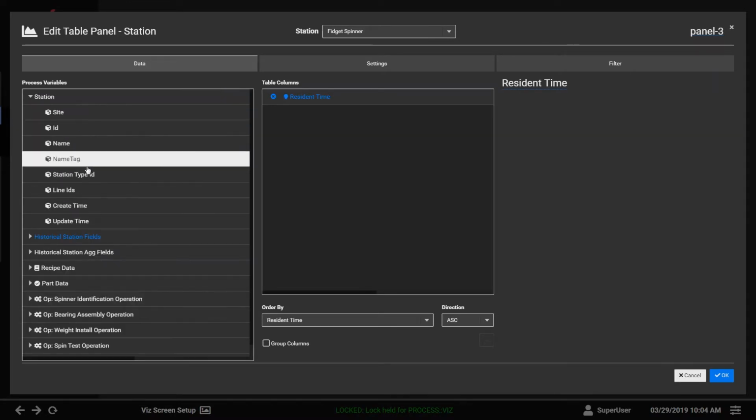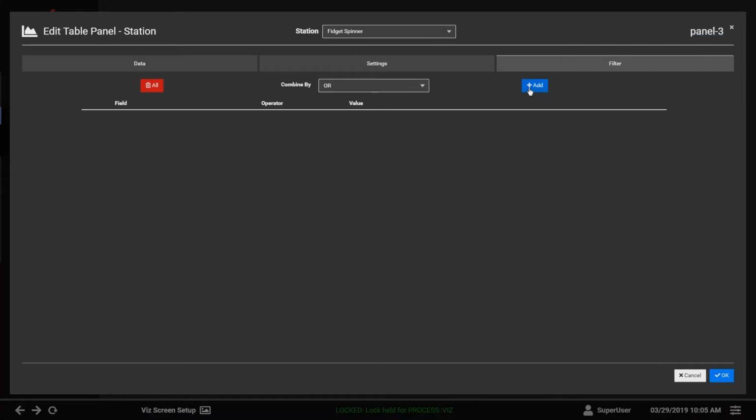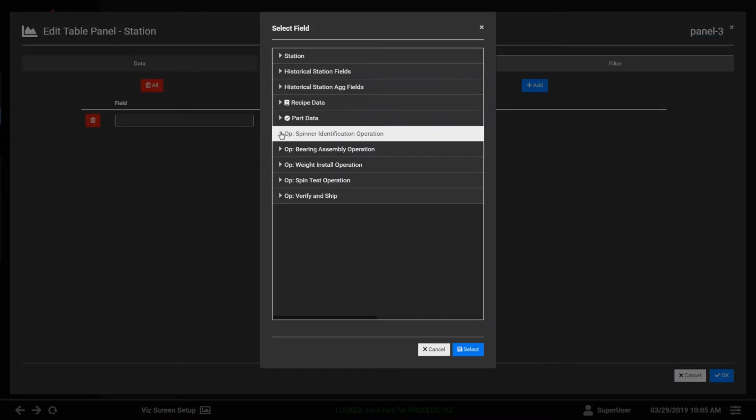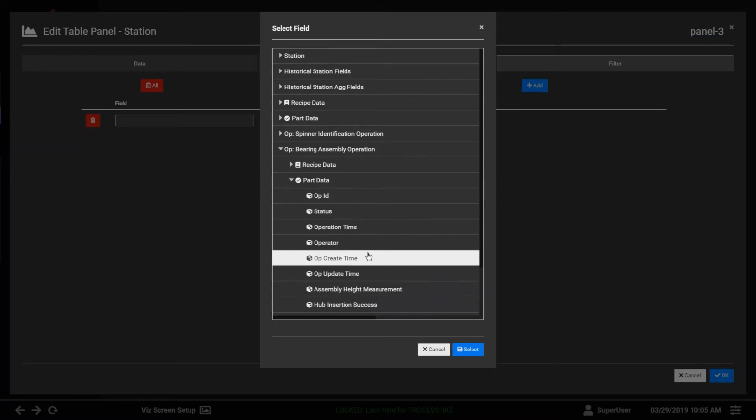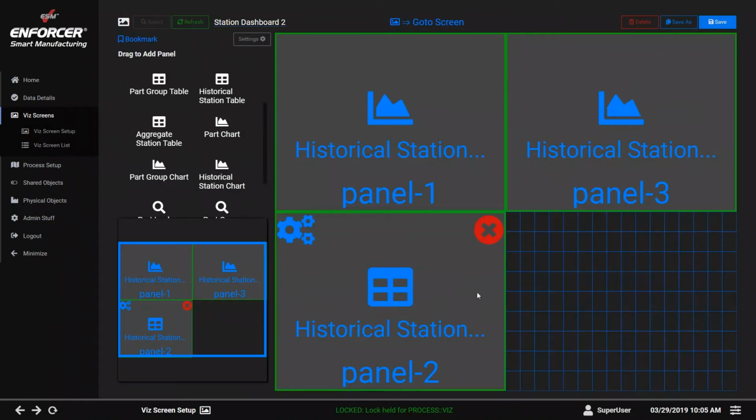Once the data and the graph details are defined, the filter feature can be used to focus on a specific data set. In this example, we are using the feature to only display data from successfully completed operations.